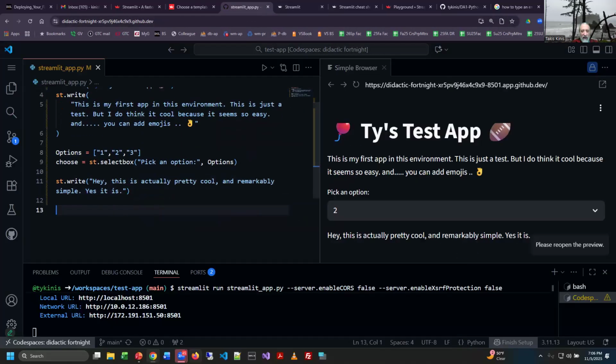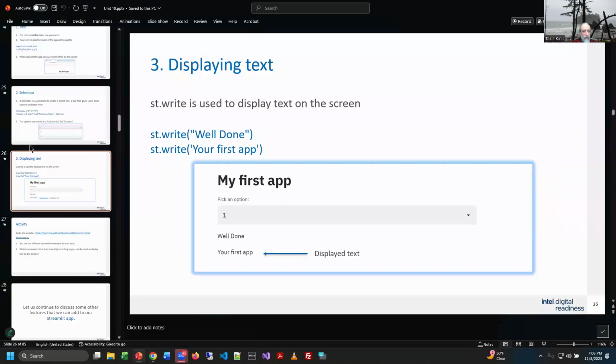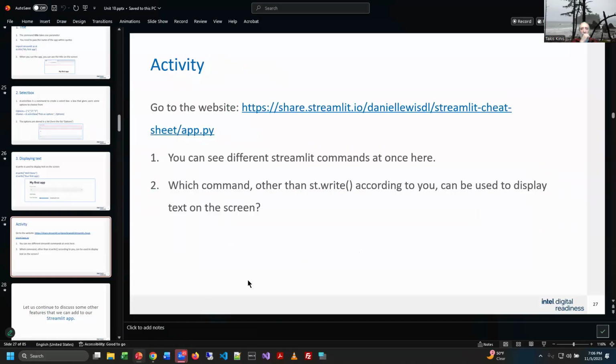All right, making some more blank lines here, moving on in the slideshow. All right. They have a little activity for us here, which is basically to go to this URL. This is a live URL. It does work. And it'll allow you to see all the common commands for this library. Okay, and the question becomes, which command other than st.write, according to you, can be used to display text on the screen? Okay, so let's go take a look.